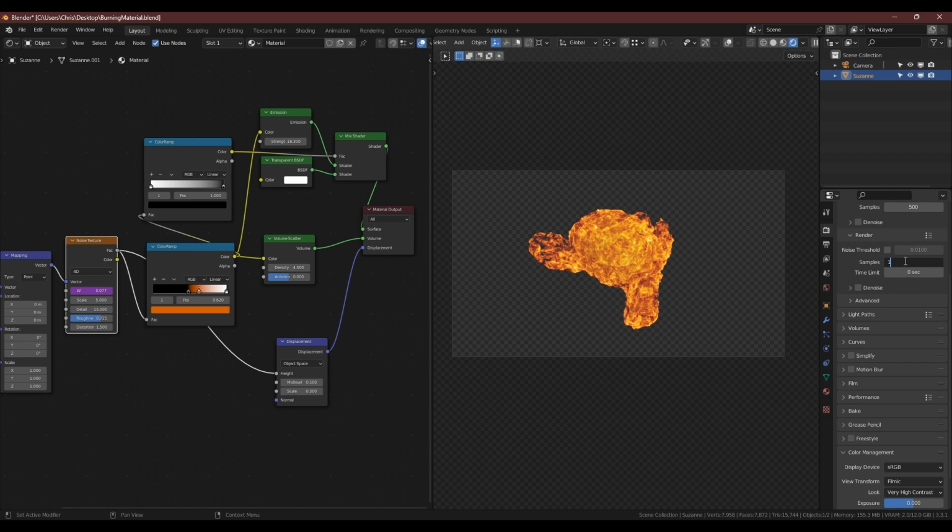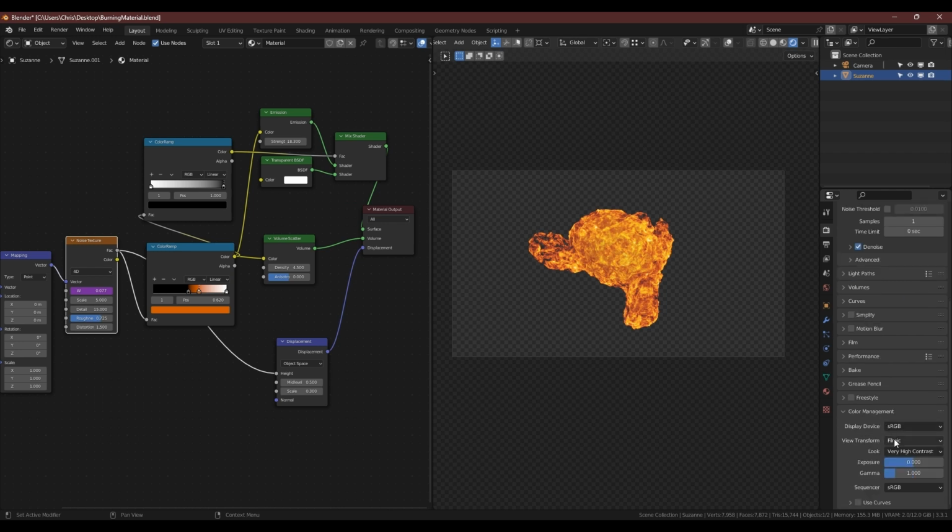Next, we're going to change the render samples down to 1 and turn on denoise. And we're going to need to take a render so that we can use the compositor. And under the color management, we're using very high contrast under the Filmic tab.